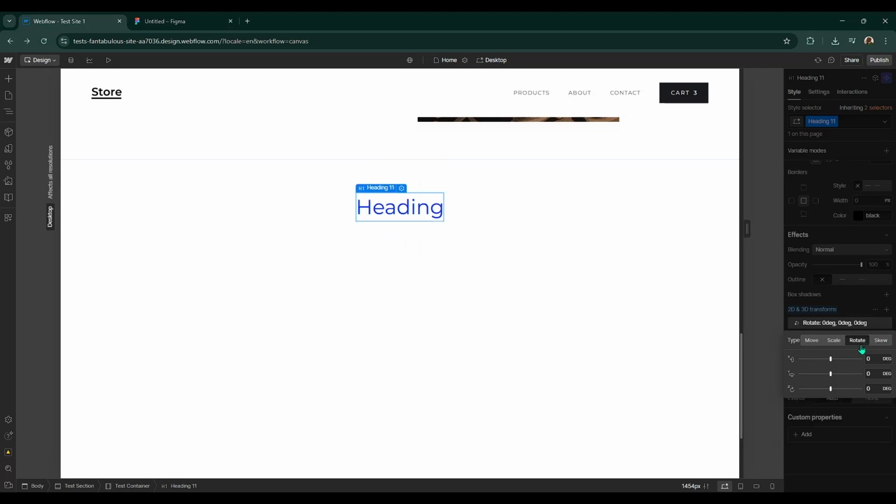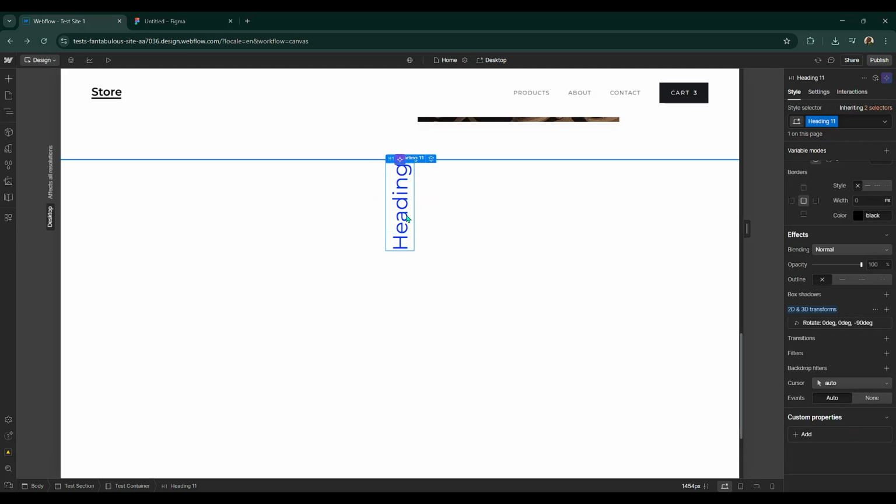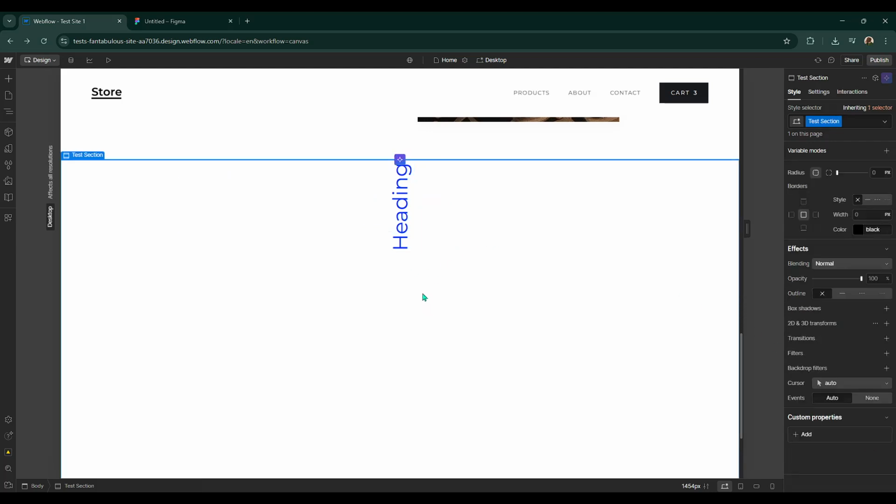With a few simple actions, you've successfully rotated your text in Webflow, creating a vertical orientation that can lend a creative touch to any project. Remember, the key to mastering Webflow is exploration and experimentation, so don't hesitate to try out different effects to find what best fits your design vision.